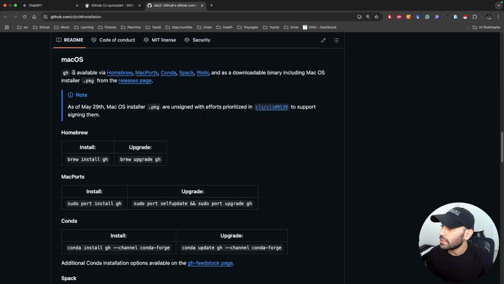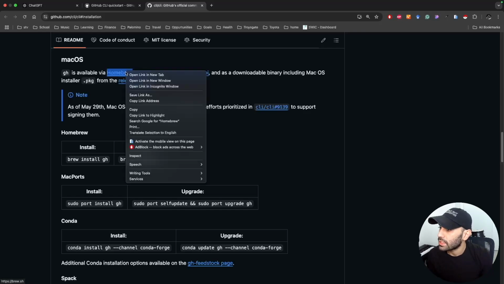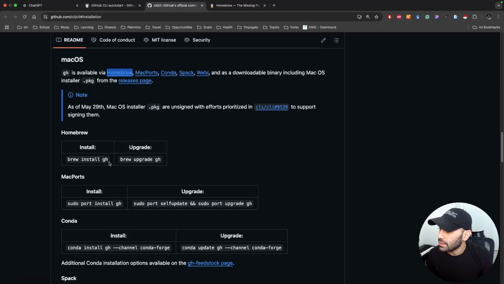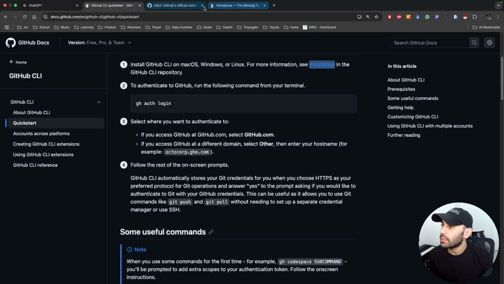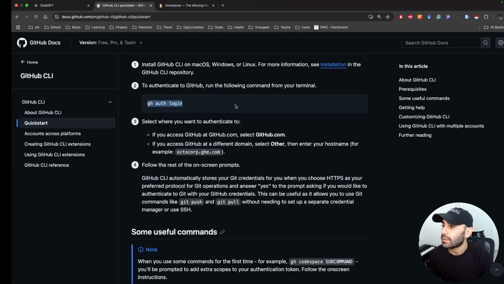So for Mac OS, gh is available via Homebrew, MacPorts, Conda, all this kind of stuff. Okay, so good thing we installed Homebrew because now we can install GitHub quite easily. I guess it's right here. So brew install gh. So now that's going to install. All right, so that was easy. The GitHub command line interface is installed. So now we just got to log in and authenticate.